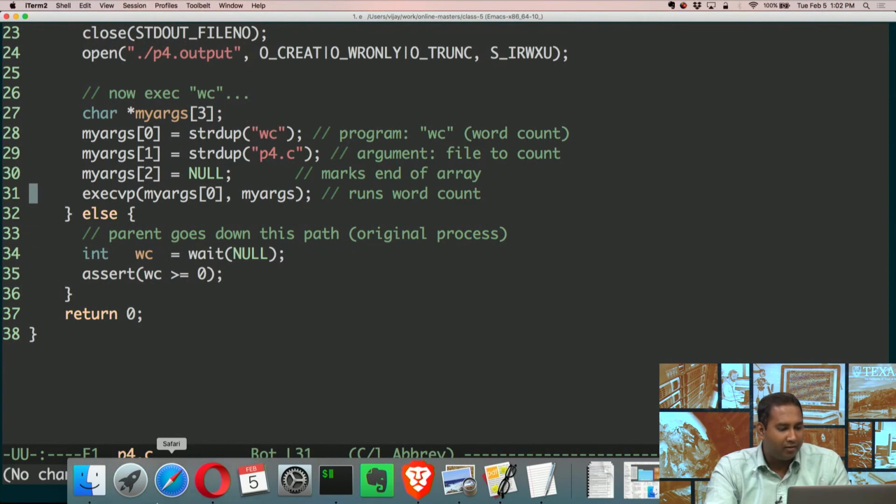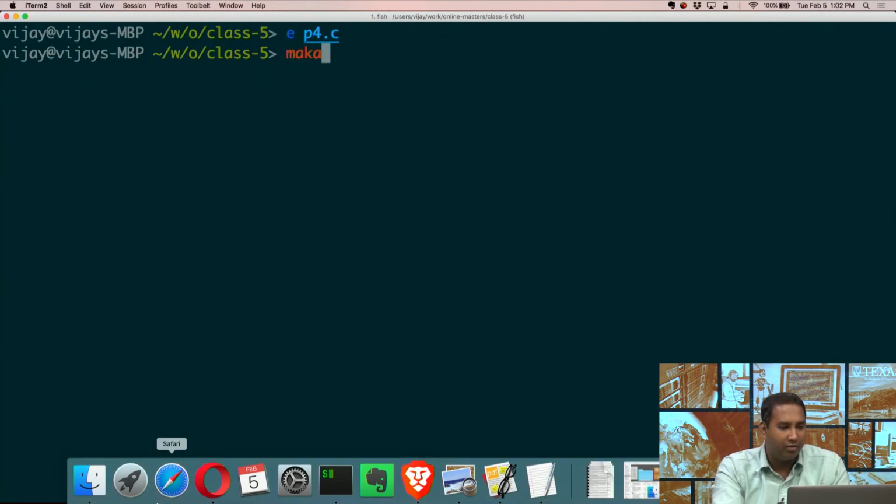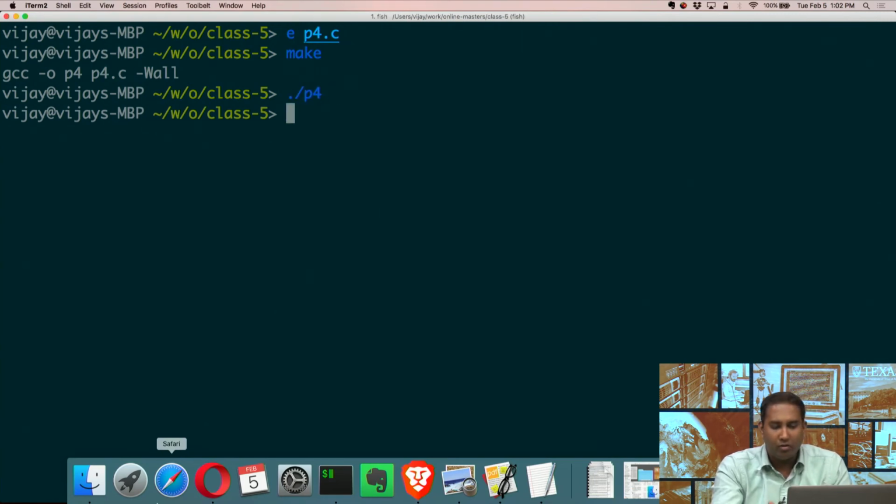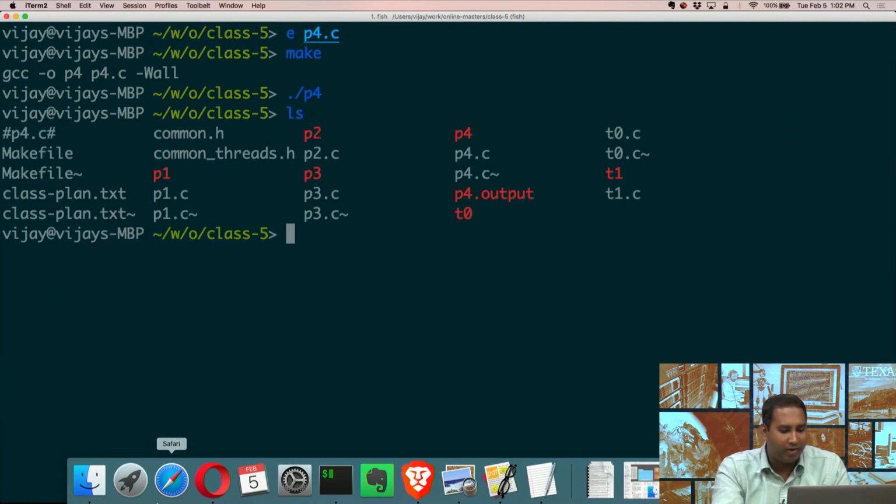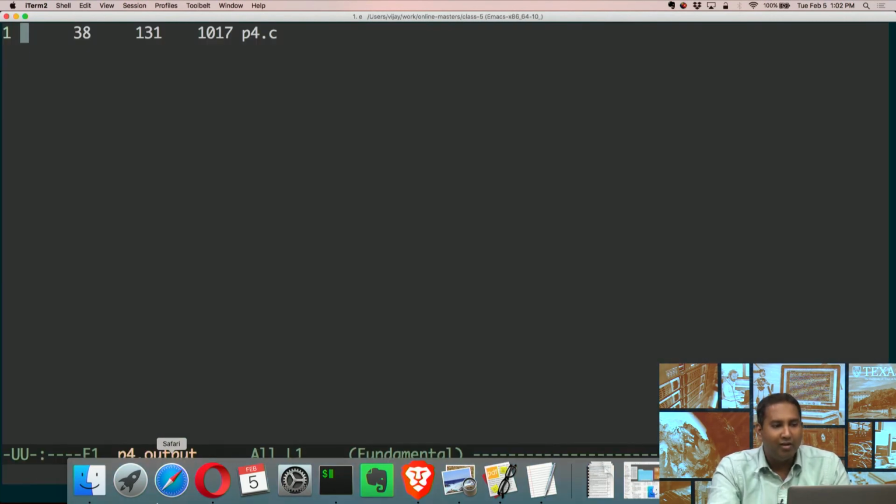So let's actually see this in action, right? Let's do make, and then let's do p4, right? And so now p4 didn't actually print anything, right? If we go look at our list of files, we have p4.output, which is the file that we created, which has our output. So we were able to redirect the output of the process that we created to a file without modifying the program in any way.